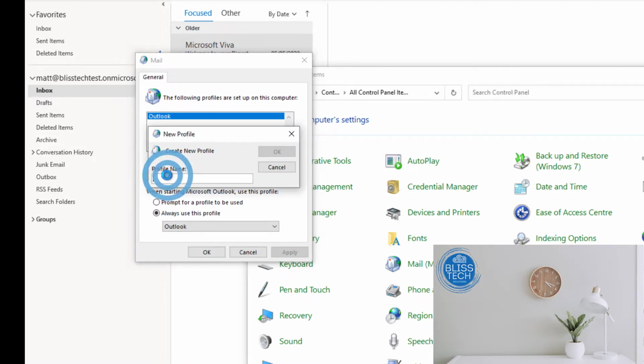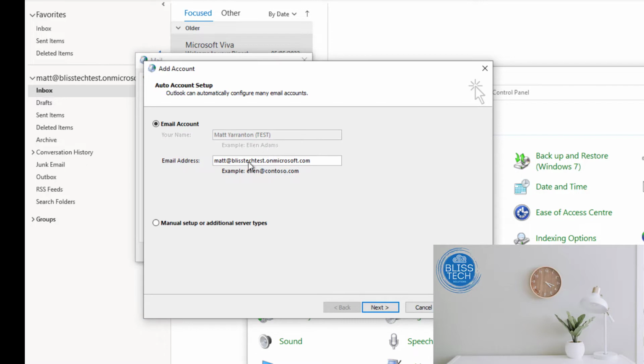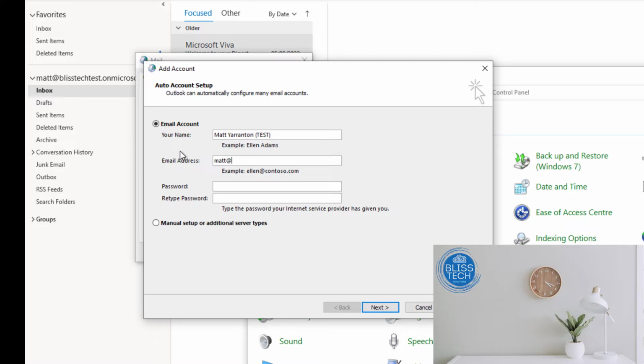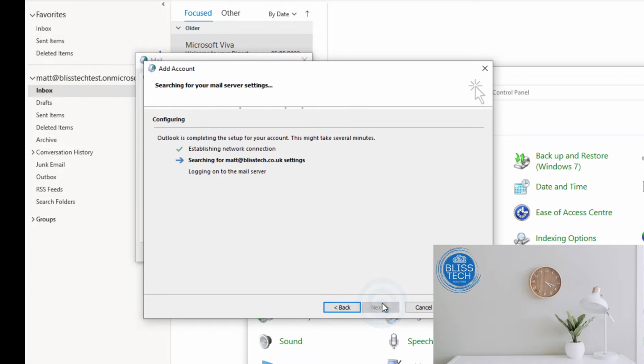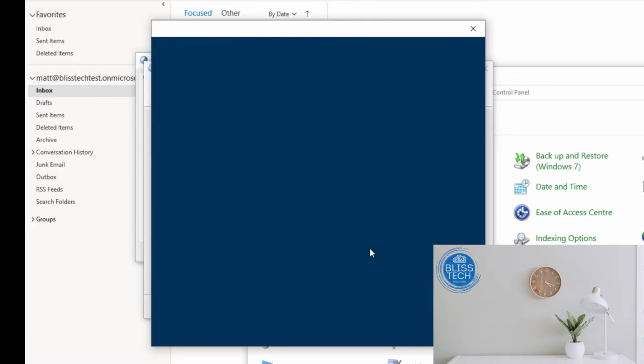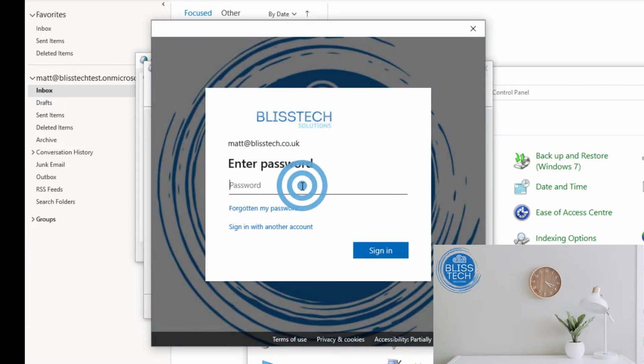So we're going to set up a new one. Click Add, give it a name, say OK. And then we want to put in the new email address that we want to add here, or the email address we want to set our profile up for. Put the password in. So now we just need to go through the steps of authorizing this account, which I'll do now.